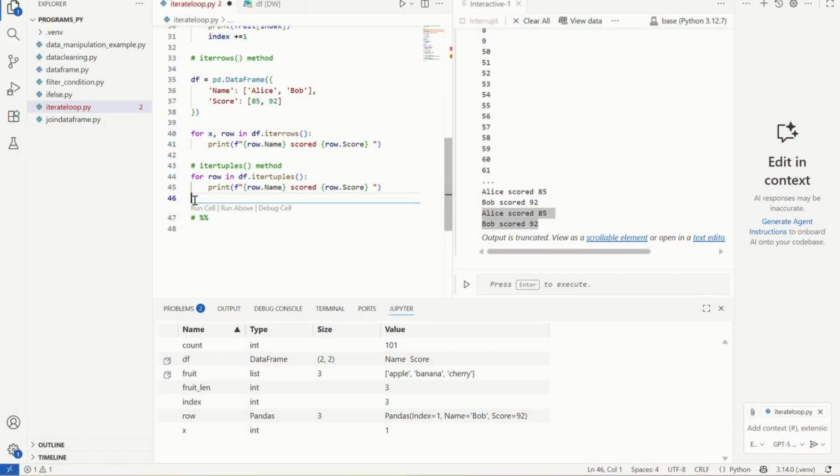Finally, I'll give you one task. Till now we have learned how we can iterate over each row. But can we do that by iterating over each column? If you know the answer, please put your answer in the comment section.